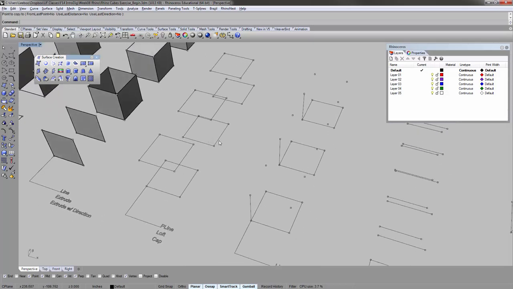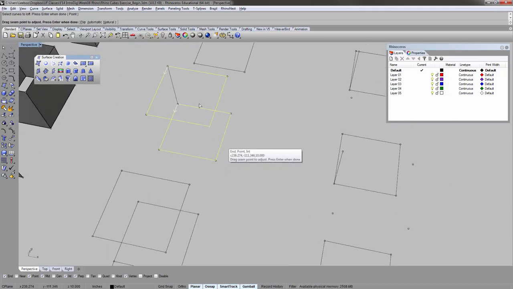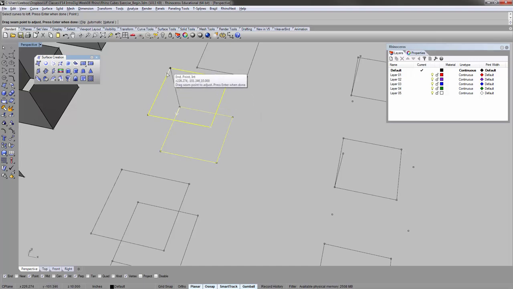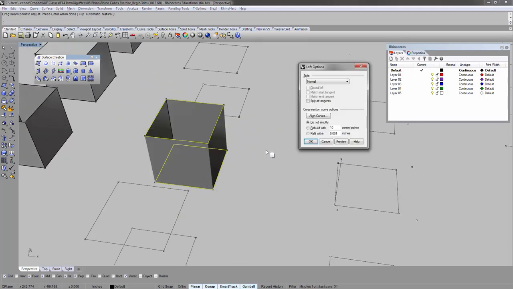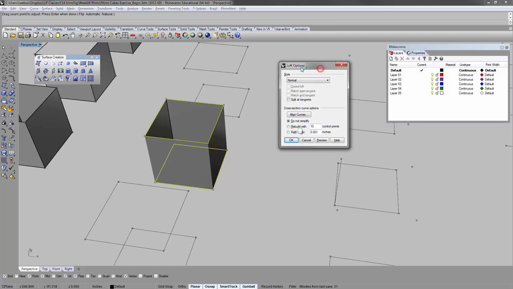Loft, L-O-F-T. Select curves to loft: bottom, top, right? Enter. And it says drag seam point. Just make sure that these are facing the same direction and they're on the same corner, okay? So enter. And you'll get this dialog box.